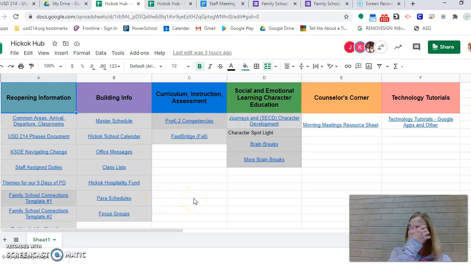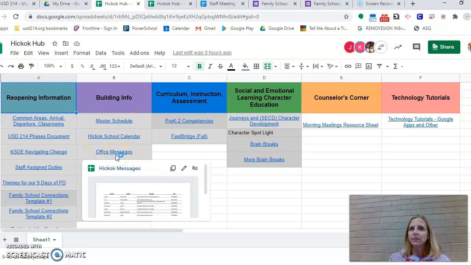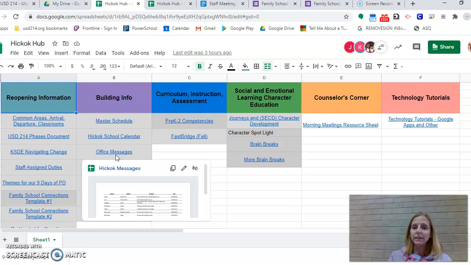And you'll notice that I refer to the Hickok Hub a lot, and I continue to add documents that I think are documents that you might want to access over and over and over. So for example, the office messages link is right here under building info, and that's where the secretaries are adding those end of school messages.